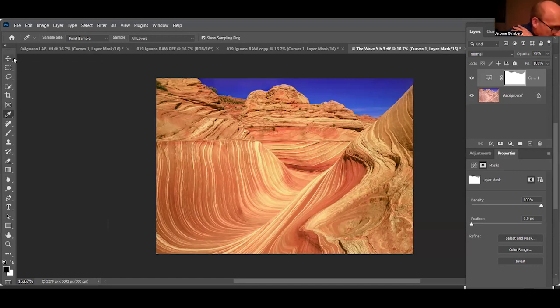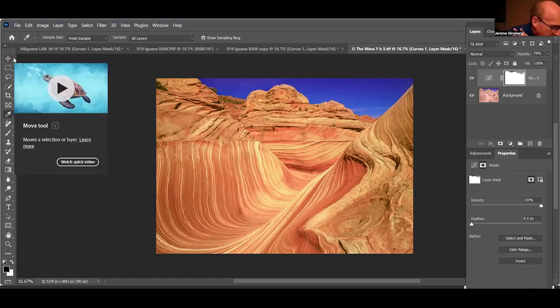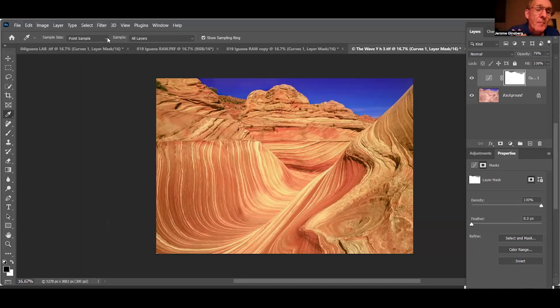The idea is, go to the options bar and you'll see the point sample. To go to 1 pixel can be very erroneous. You don't know that that 1 pixel is representative of the area that you want to impact. So take this drop down in the sample size and change it to 3 by 3 or 5 by 5.